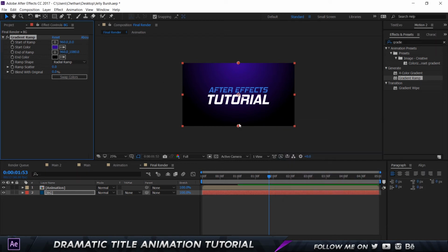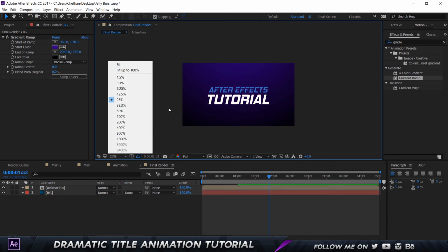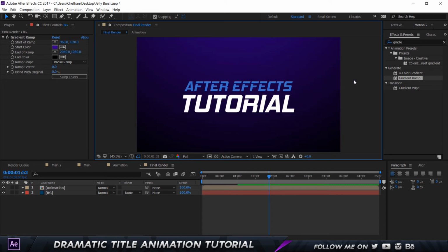And I'm going to click on this circle that we have, which is basically my start position of the ramp. Make sure you have it selected, and I'm going to move this up. And for the end ramp, what I'm going to do is select this and push it over to the right side like so. And we can bring this closer in, push this quite high. And now let's fit this comp to screen by pressing Shift and the backslash. And that's looking pretty good.